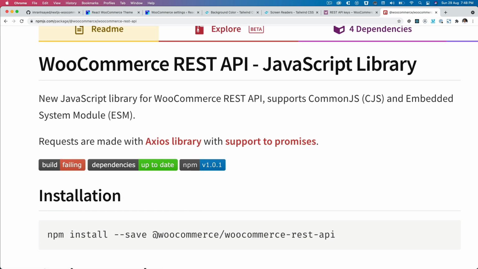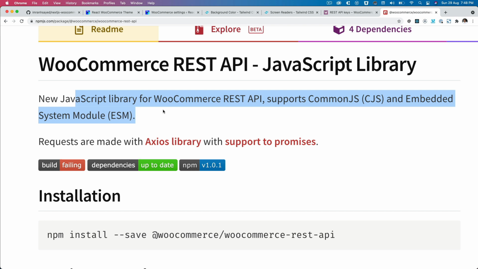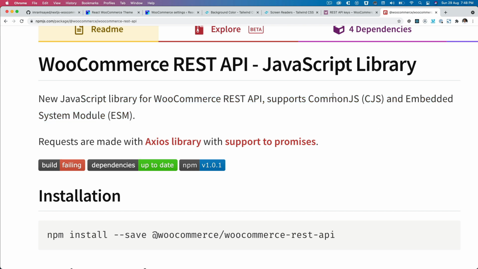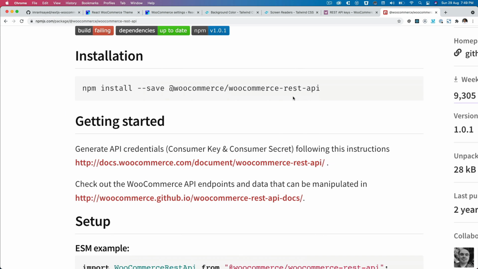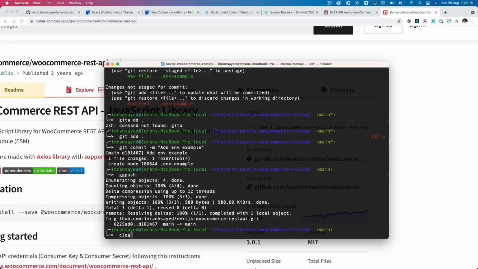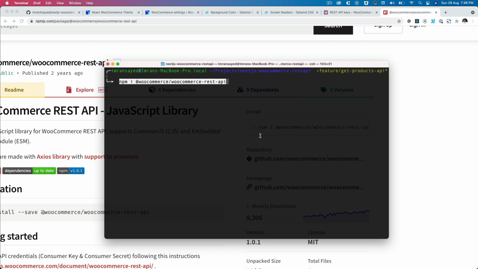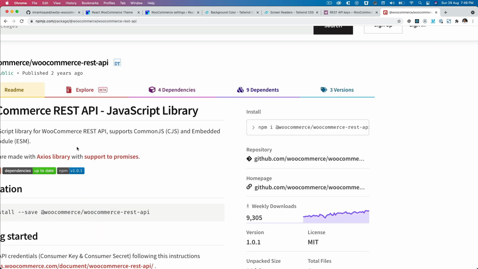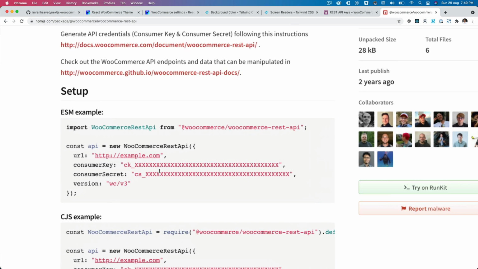So this is basically a JavaScript library for WooCommerce REST API, and it supports CommonJS and ECMAScript modules, which is ESM. Okay, so let's go ahead and install it. I'm going to say npm install WooCommerce REST API. So we'll go over here and hit it, npm install WooCommerce REST API. And while it does that, we'll follow what needs to be done here.